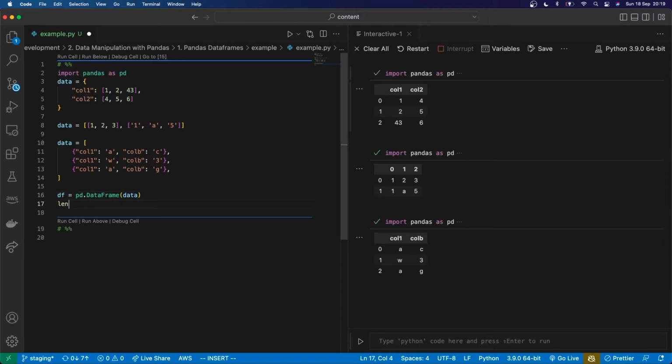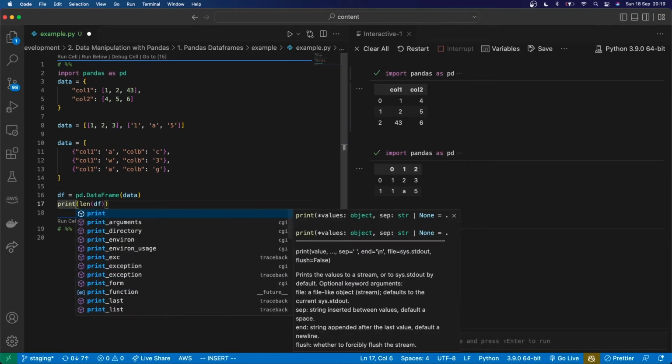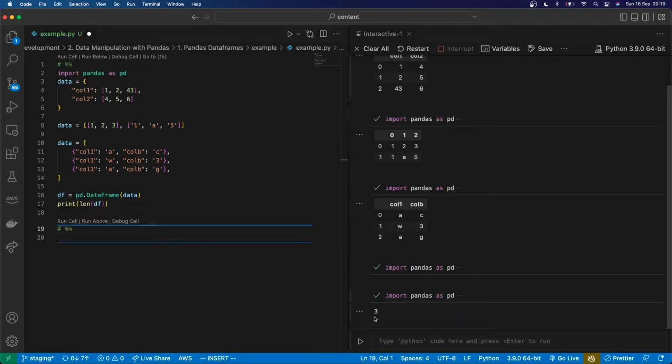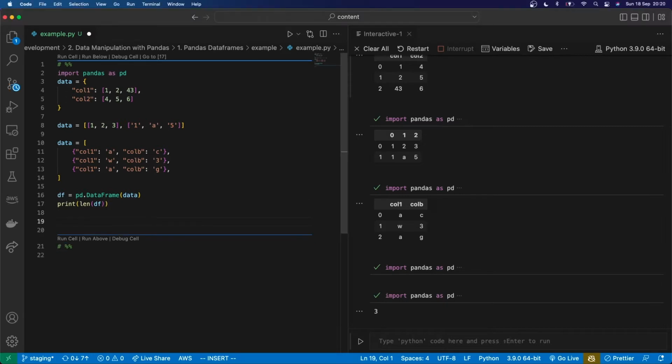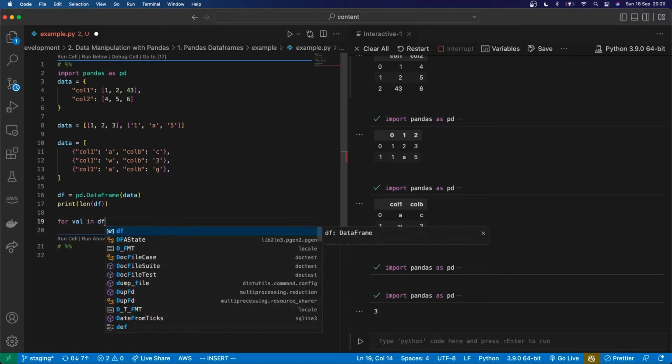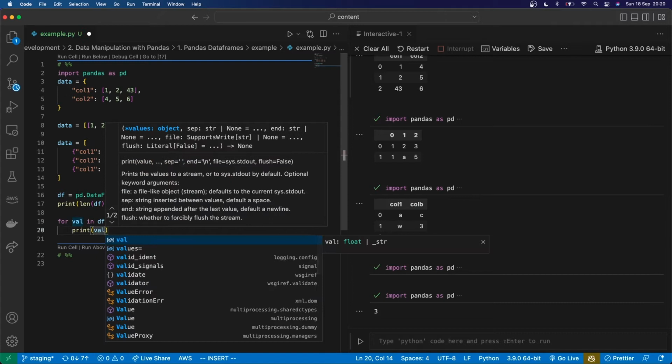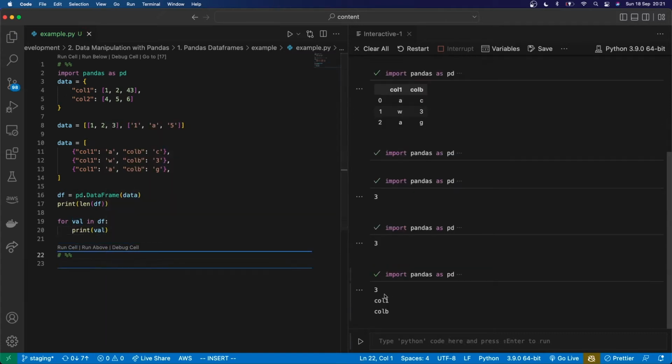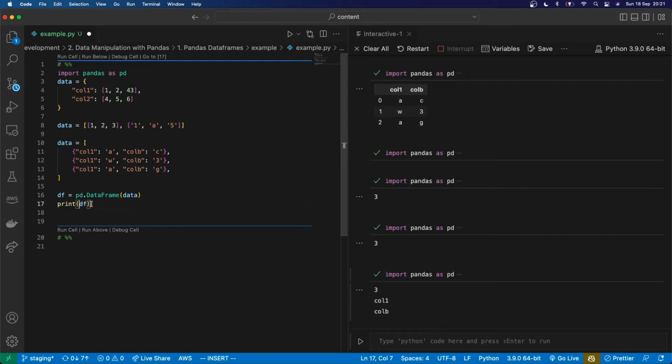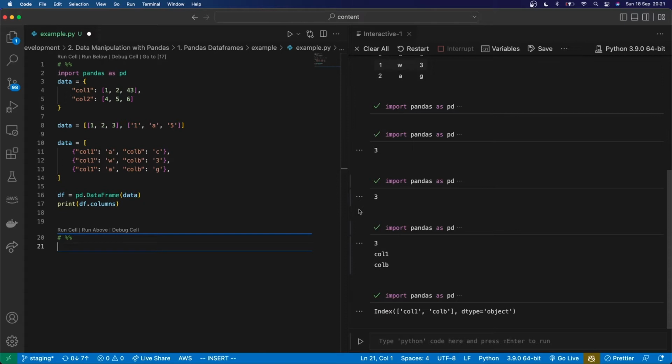If you take the length of a data frame, then it will give you the number of records that are in that data frame. But what's kind of surprising is if you iterate through a data frame, it's going to return you the column names like this. If you want to get all of the columns in your data frame, then you can use .columns. And that's an attribute, not a method.